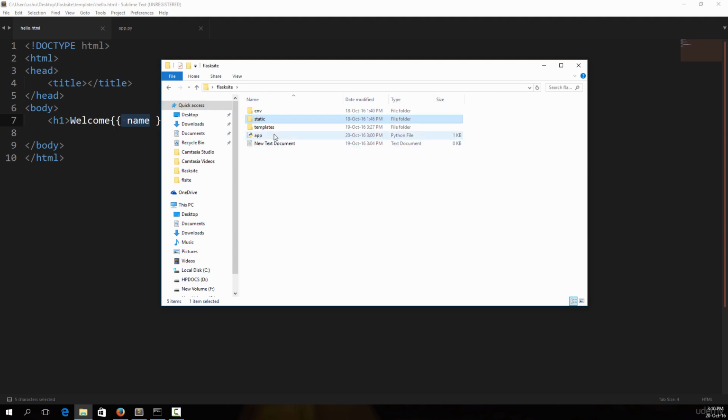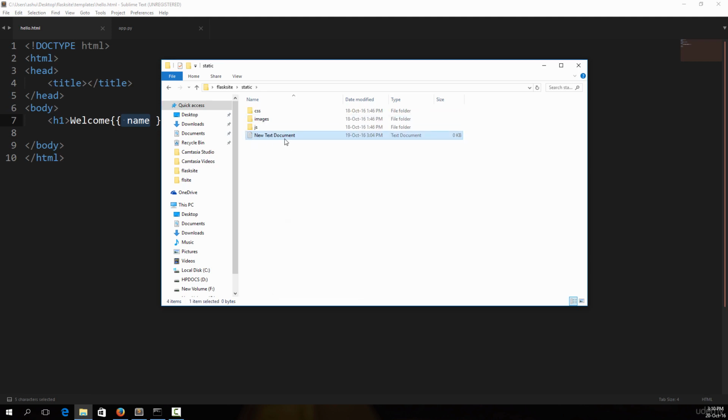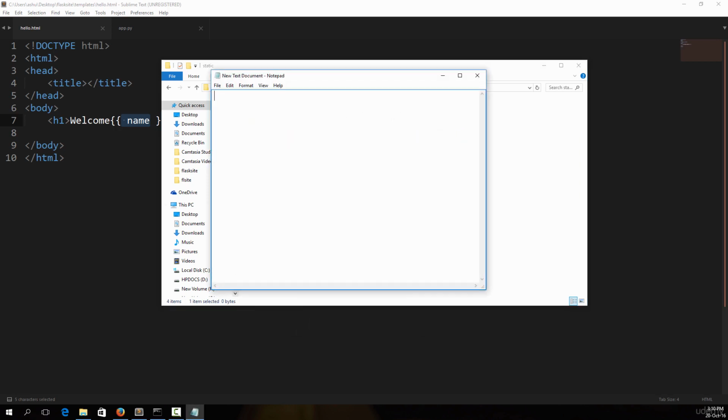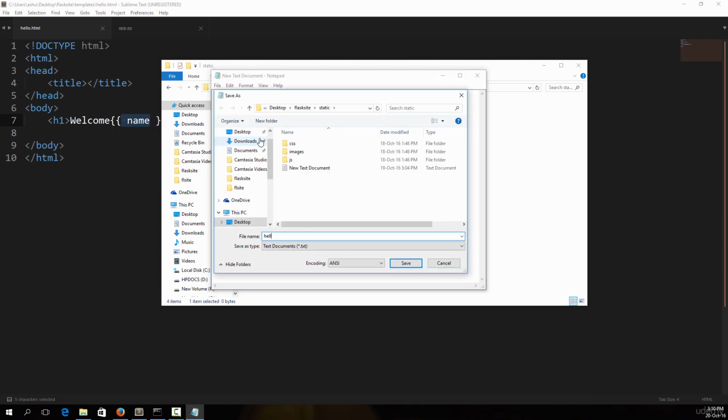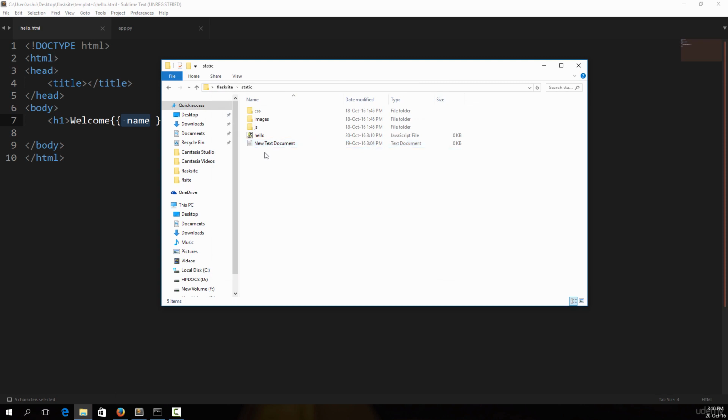The first thing we need to do is create a JS file. Let me copy this text document, go to static and paste it over here. Let me right click on it, open it up, and save as, let's say, hello.js, with all files selected, and save it over here. So right now we have a JavaScript file named hello.js.